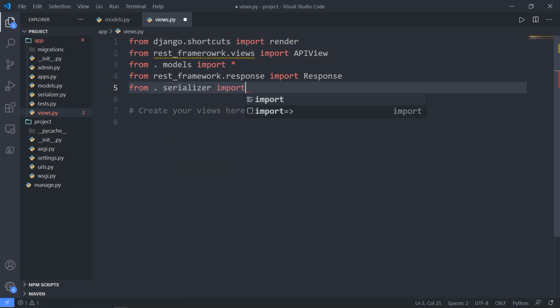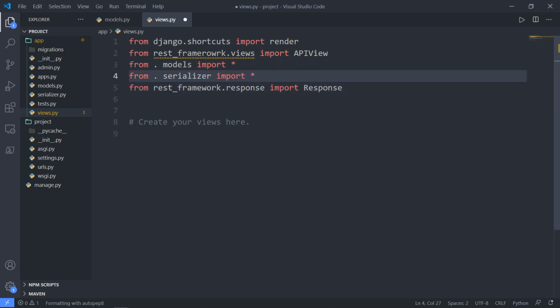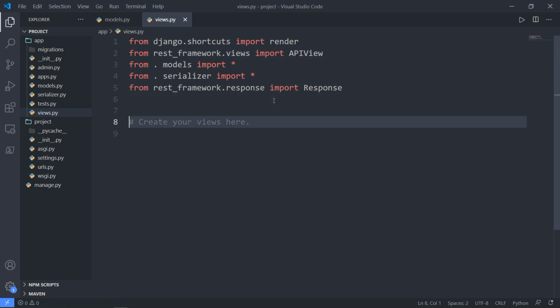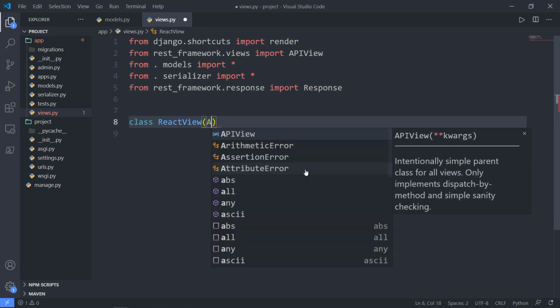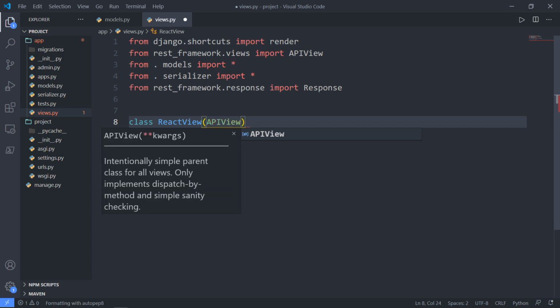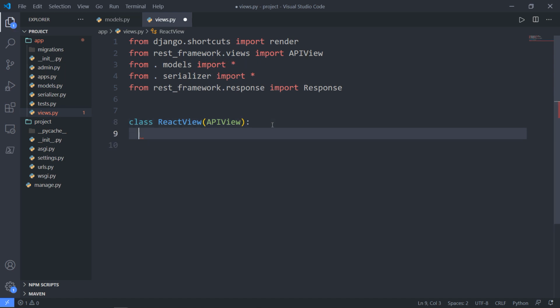Serializer, I want also to import everything. And I have a typo here, framework. Okay, and let's create our main class. So class, I will call it React View, and our main parameter is the API view class, main class that we have imported from rest_framework.views. Okay, and here I want to create two methods only, the get and post methods.